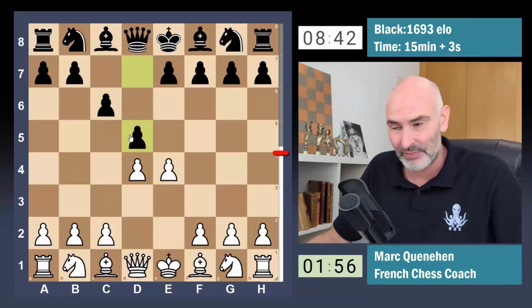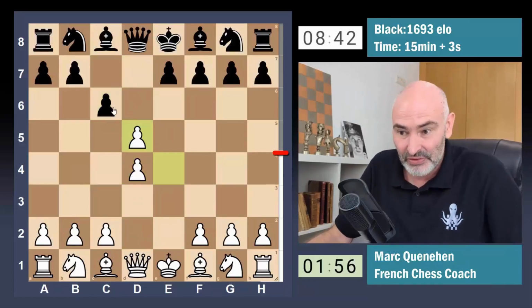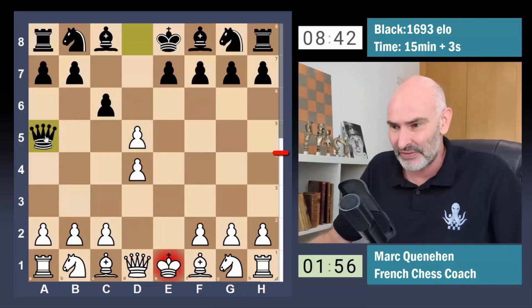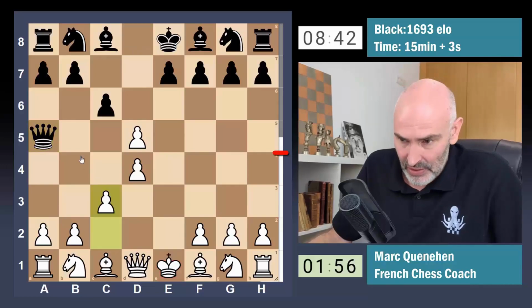I play d4, he comes to attack my center, I take on d5. Usually black recaptures with the pawn, but he throws in queen to a5 check first. That's interesting. I play c3, queen takes d5.